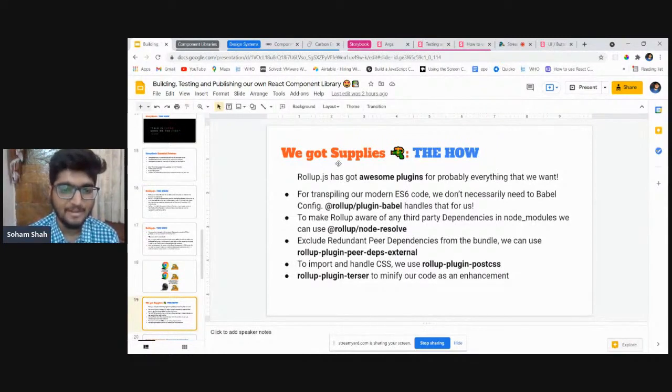We also want to make Rollup aware of the third-party dependencies in node_modules. If you are importing stuff, we need to do node resolve. And then we don't want redundant peer dependencies in the bundle. For example, your bundle has React and React DOM as peer dependencies, and somewhere else there is the same thing. So we need to exclude these things. That is why we use this plugin.